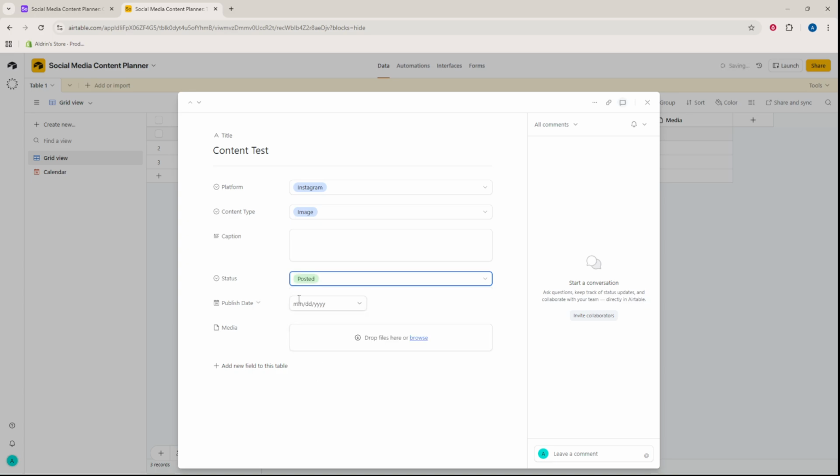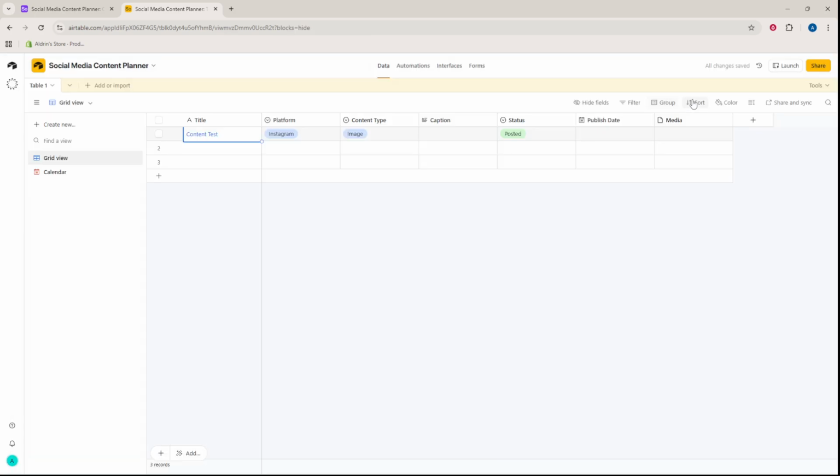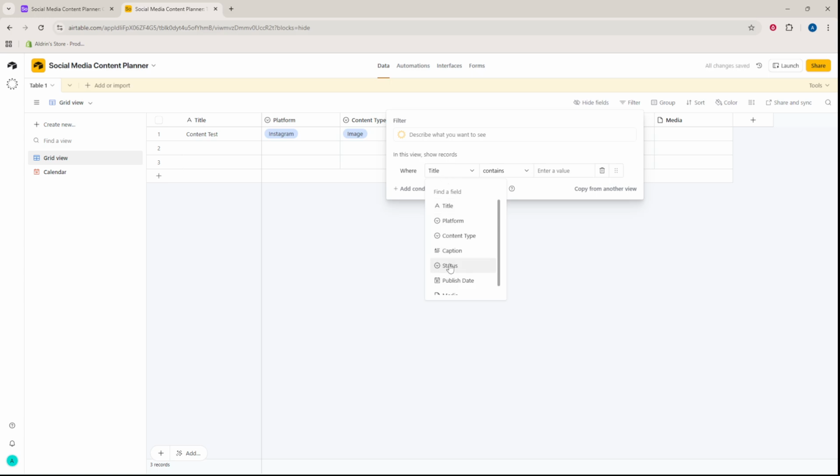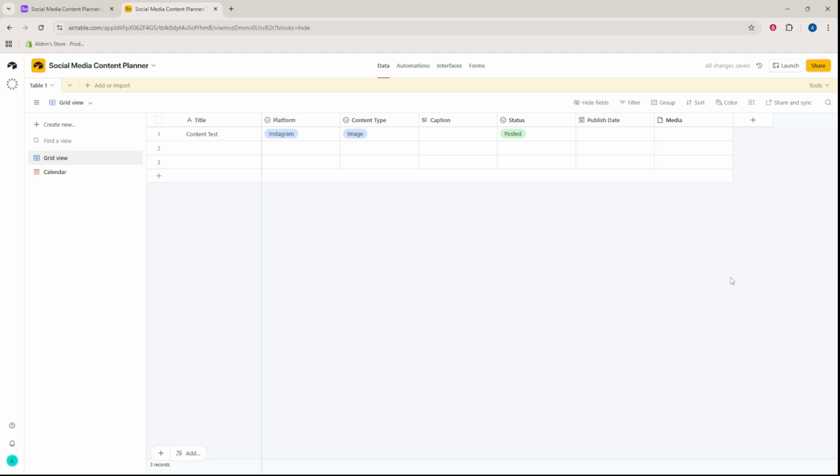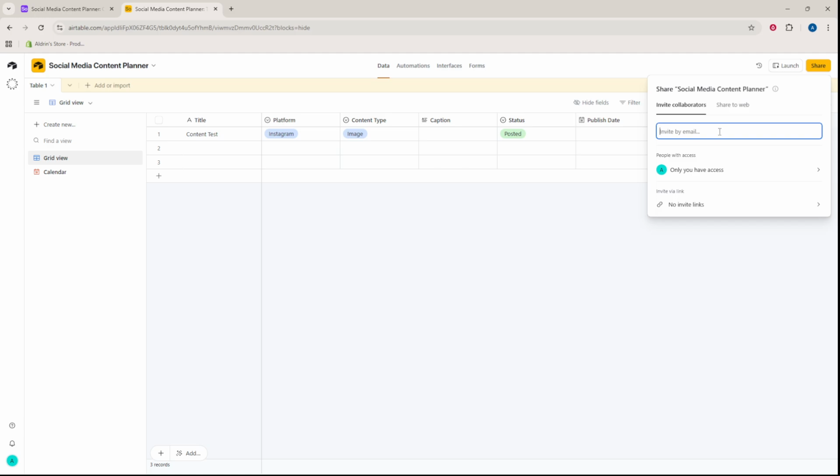Use filters to quickly see what's coming next, like everything scheduled this week, or narrow to a single platform when you're batch creating. If you're working with others, click share to invite teammates, and assign posts using the owner field so everyone knows who's on point.